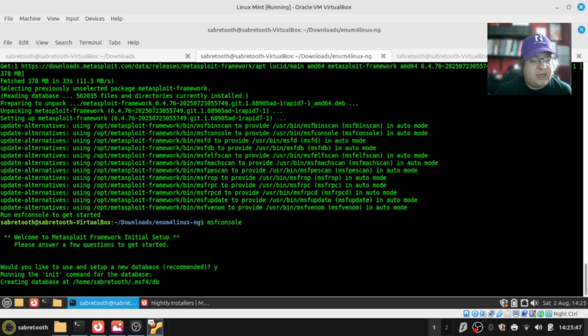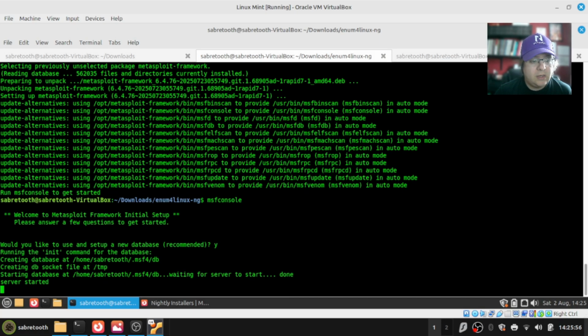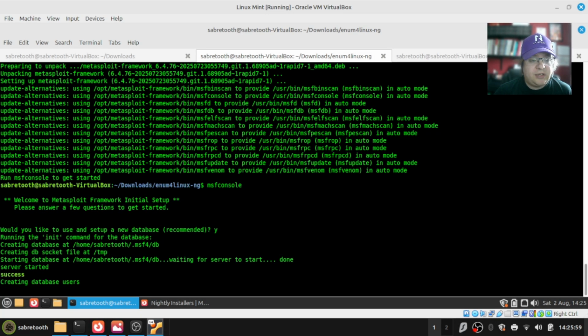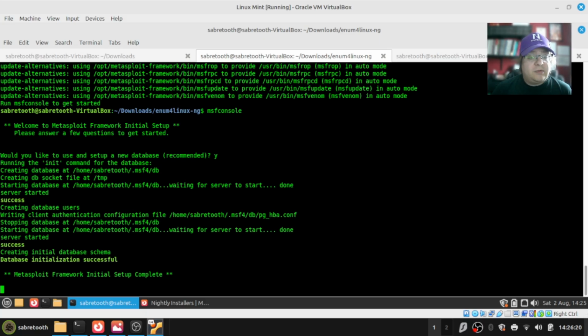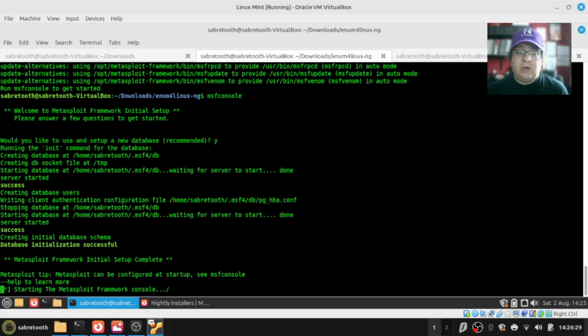Running the init command for the database, and it's now creating it. It's storing it at home sabretooth msf4/db. It's now started the database and creating the users, so it's all automagic. But it's definitely worthwhile seeing this setup. And you'll only have to do this the first time. You'll never have to run this again. Okay, initial setup complete, and that is it. That is absolutely it. And Metasploit will now start as normal. In theory. There it goes.